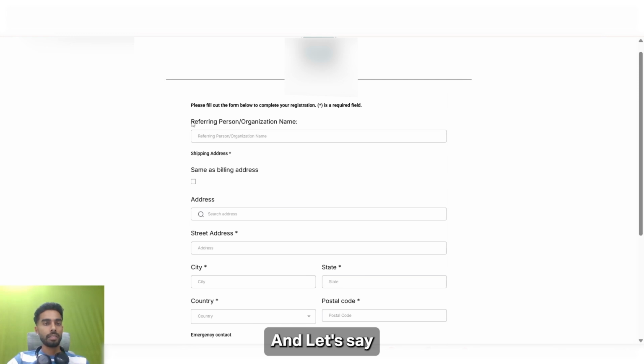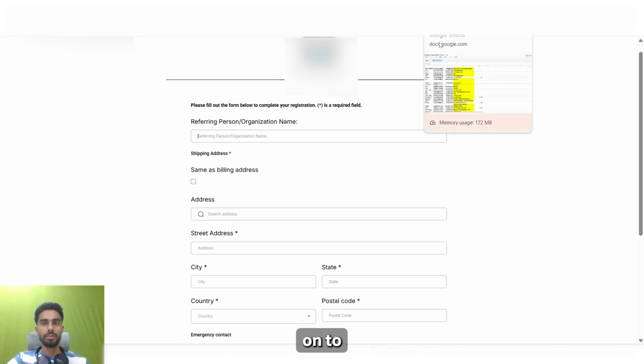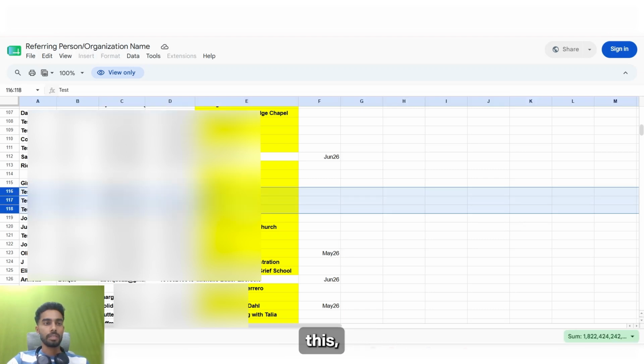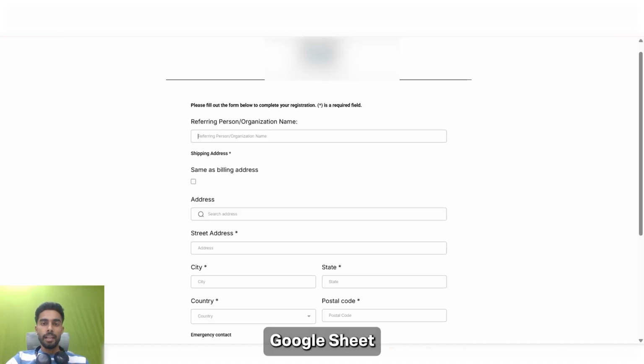And let's say if any contact gives information for a referring person and organization name, these details get updated onto a Google Sheet through the Zapier integration. Like in here, this data has been reflected onto the Google Sheet.